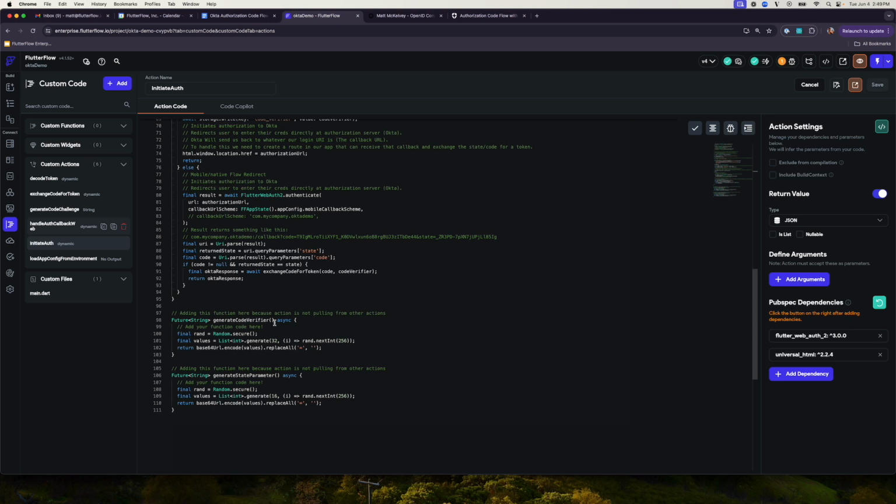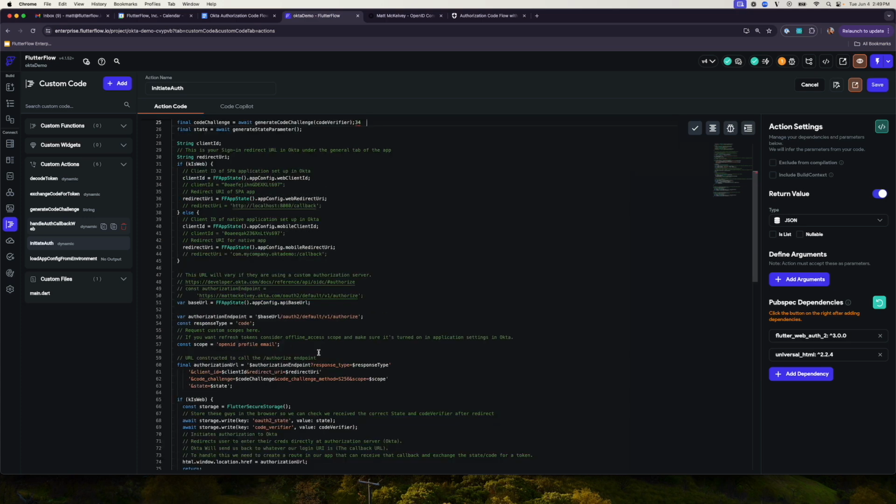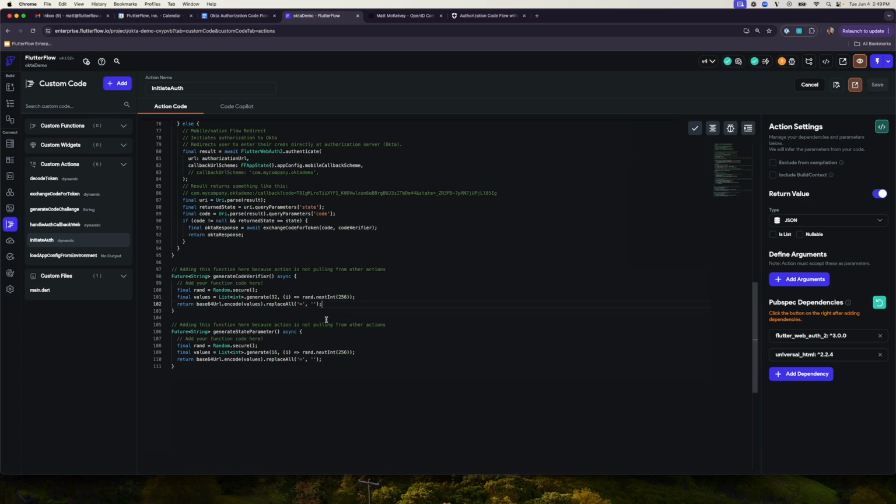So generating a code verifier is going to take Random.secure, and we're going to generate a list of 32 values between 0 and 256. We're going to base64 URL encode those values, and I'm just replacing the equal signs. I'm not so sure that you need this step, but in the case that the URL is trying to set up a query key value pair, I've excluded that. State is going to be exactly the same, except I'm just generating 16 bytes.